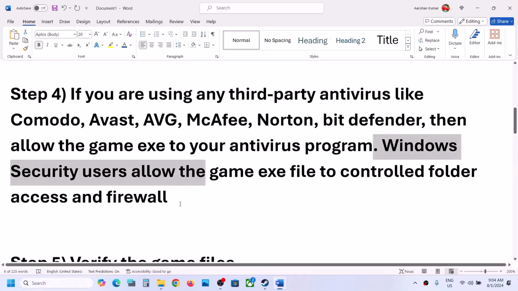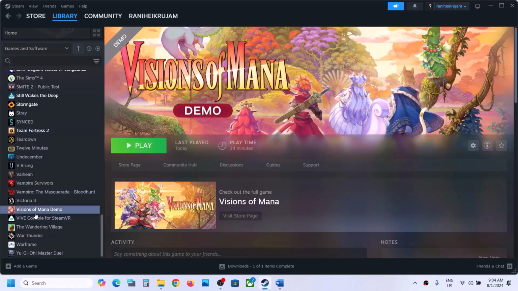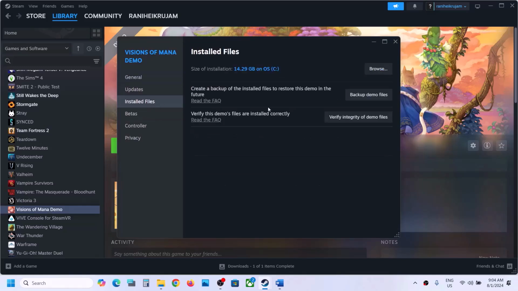Now the next step is to verify the game files. Now to verify the game files, right click on the game, select properties, and then go to the install files tab and then click on verify integrity of game files. Once the verification is 100% complete, now you can launch the game and then check.